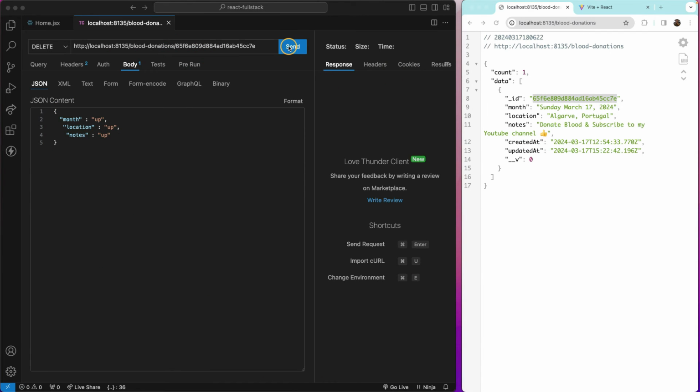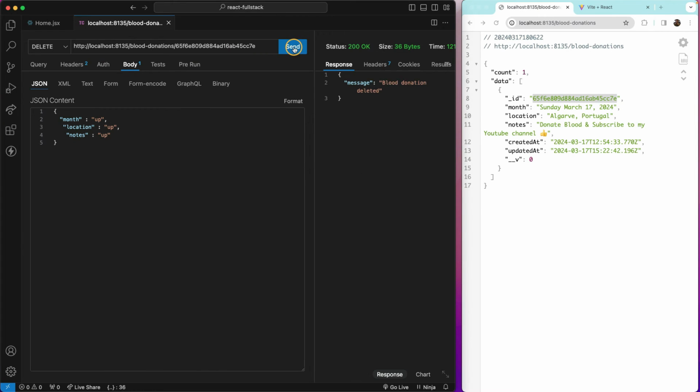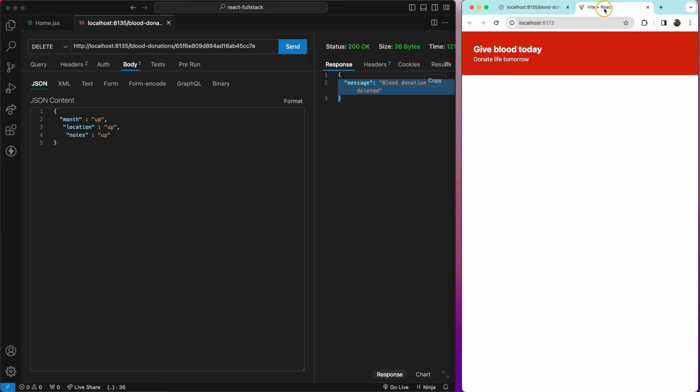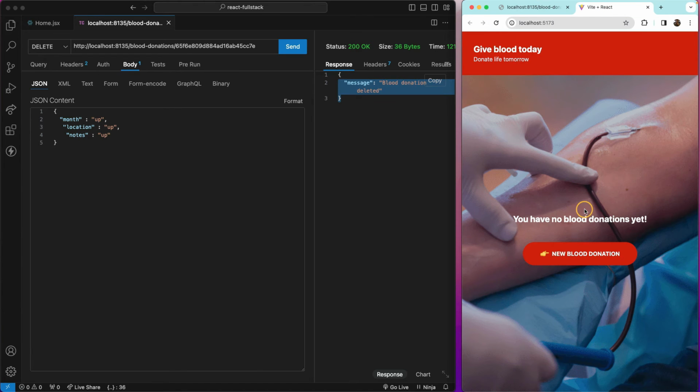I'm now gonna go ahead and delete this specific document so we see the backend, so we see the UI that we developed minutes ago. So I'm gonna press OK, send, blood donation deleted. So if I refresh, I get no data. That means I should now be able to see the UI that we developed, and as expected, it does work.